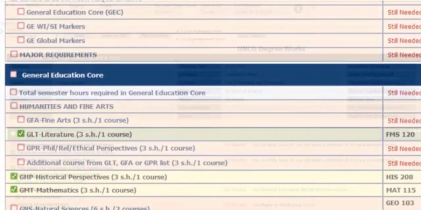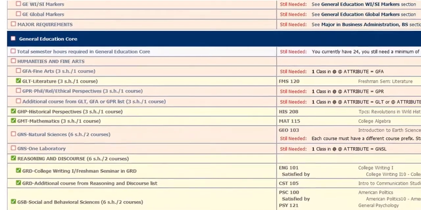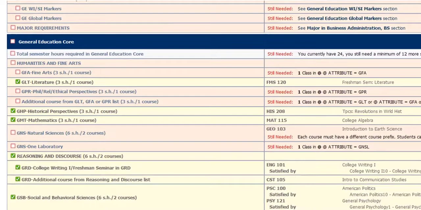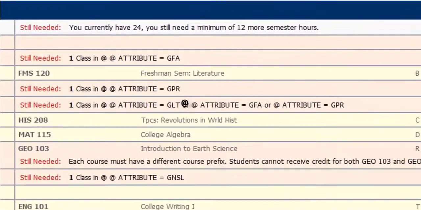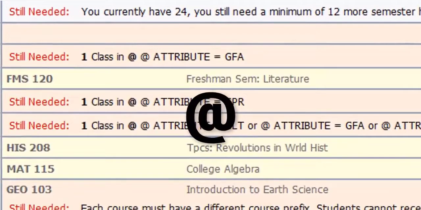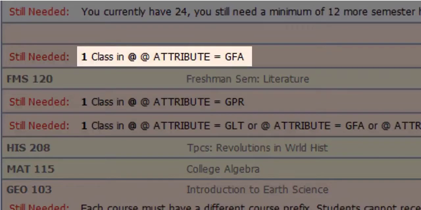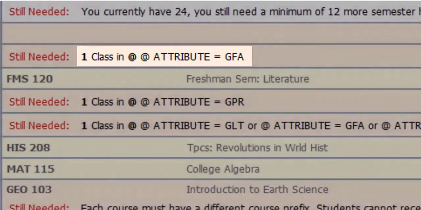The General Education Core block will provide you with all of the General Education Core, GEC, requirements that you will need to complete to graduate from UNCG. The @ symbol in DegreeWorks is a wildcard. Depending on where the symbol is, it can indicate that you have a choice of what department or course number to select. For example, when you see a double @ symbol with attribute GFA, that indicates that you can take any course number in any department as long as that course carries the GFA attribute.